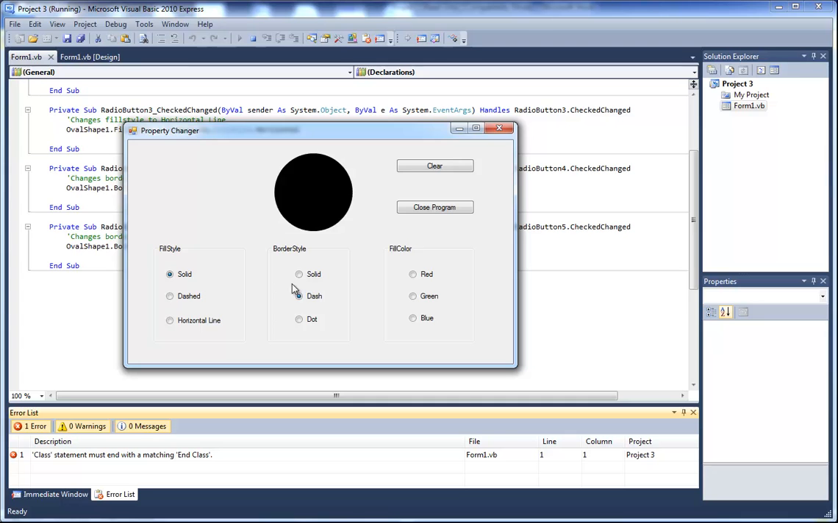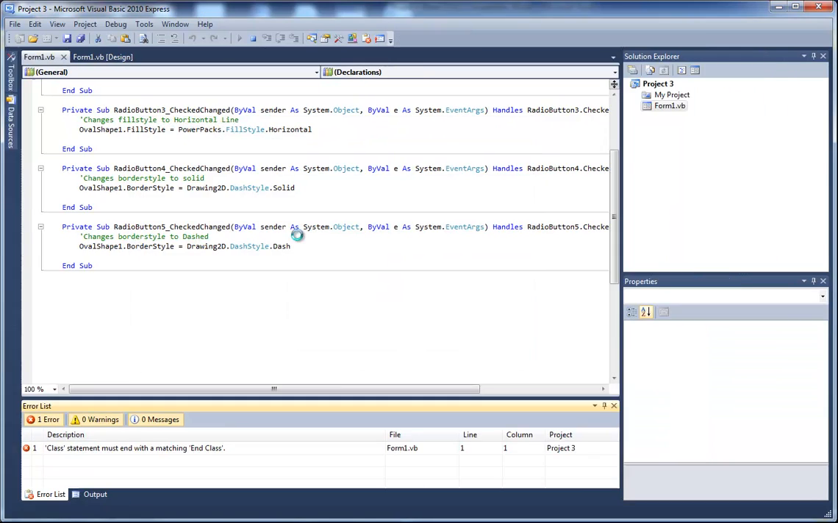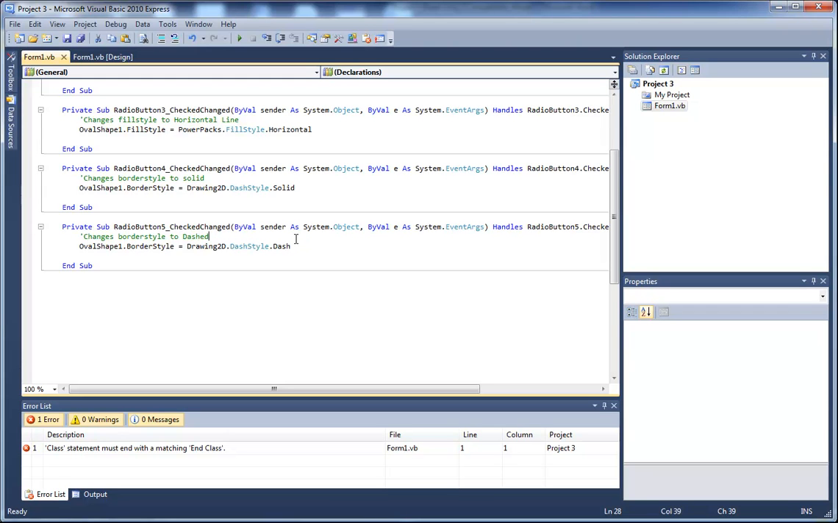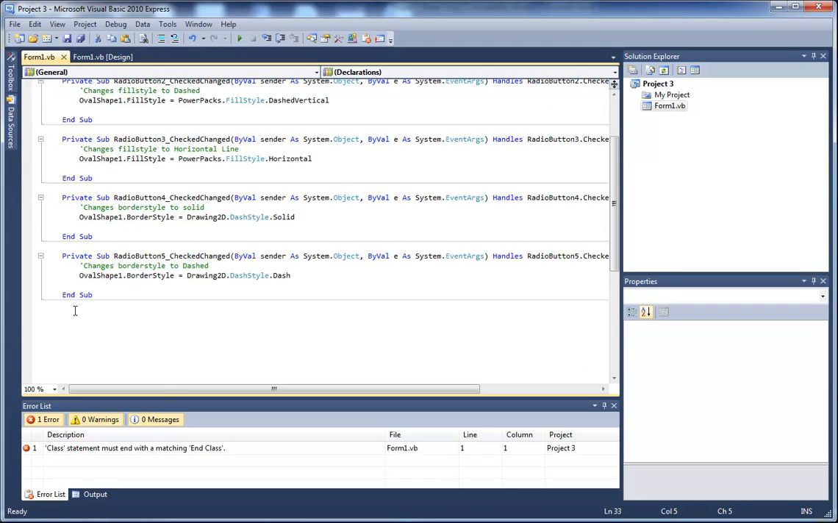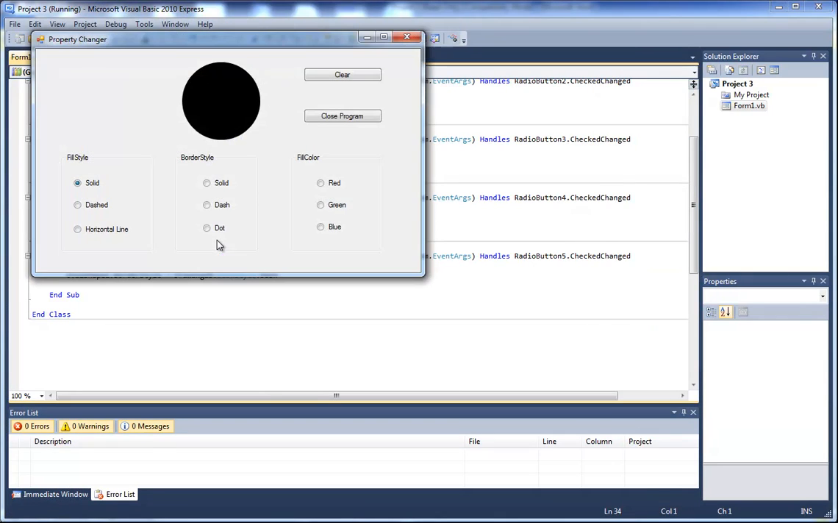So there we go. Oops. Oh, I think we have a problem here. Sorry, there's an end class missing here. Now let's run. I accidentally deleted that. There you go. So I don't know if you can see this on the video, but that line around is becoming dashed from solid to dash. So do dot on your own now that you know the process.